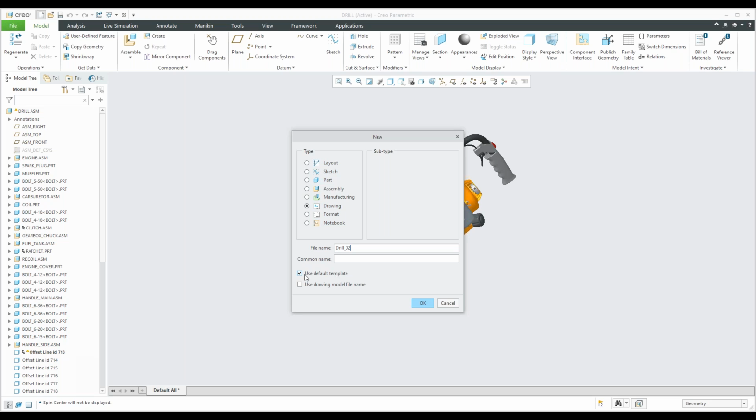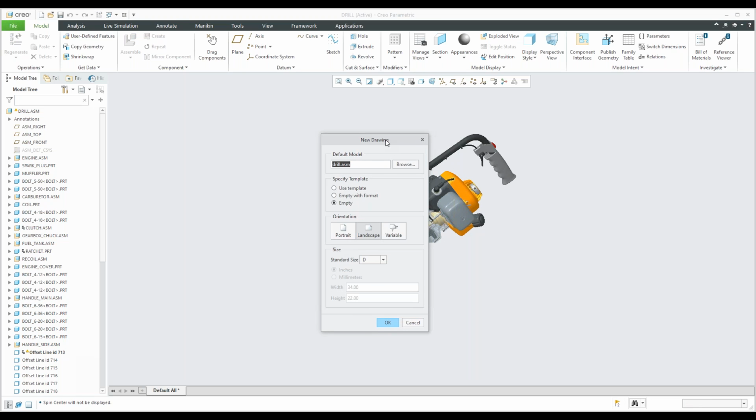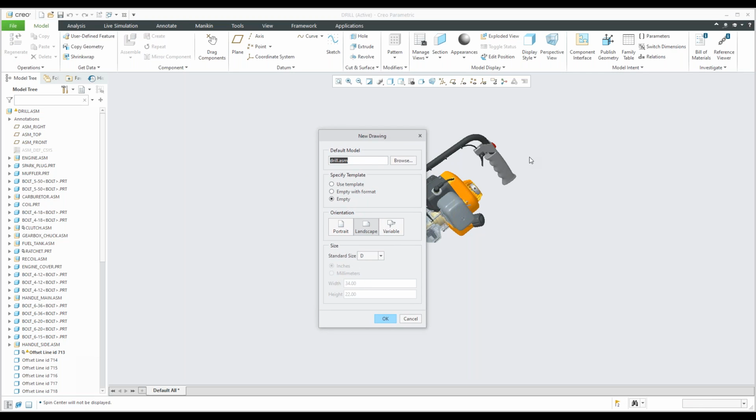Okay, and then we have this use default template. So for each template or default template, there's a config.pro setting that you can set. So if you're using one template, that's a great way of doing that. Use the default one, you know, everybody's using that particular template. If you have more than one, you can just untick this, and as soon as you say OK, it's going to take you to the new drawing dialog box.